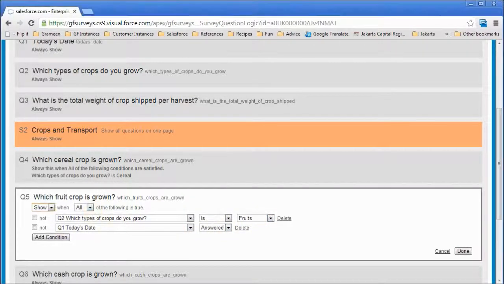Now, when you have multiple conditions, this box here becomes important. So for example, right now, question 5 will show if question 2 is fruits and question 1 has been answered. If I select any, this question will show if question 2 is fruit or if question 1 has been answered. So as you can see from this, if your survey involves complex logic, it's best to think through it first and double check. And finally, to remove a condition, simply click Delete.